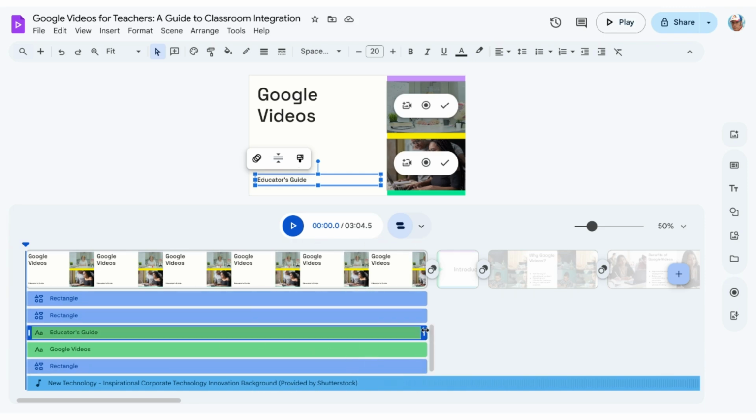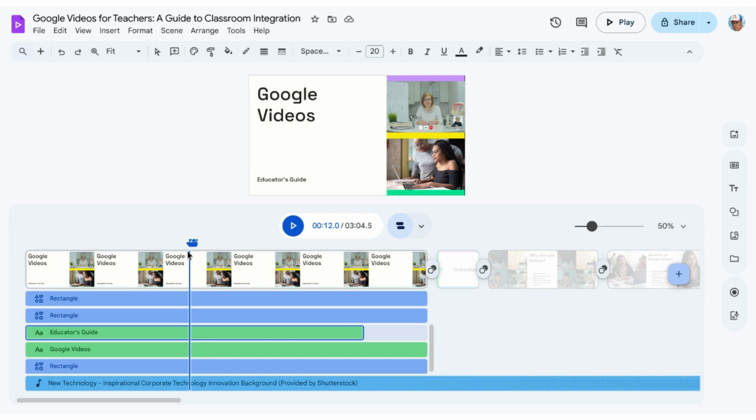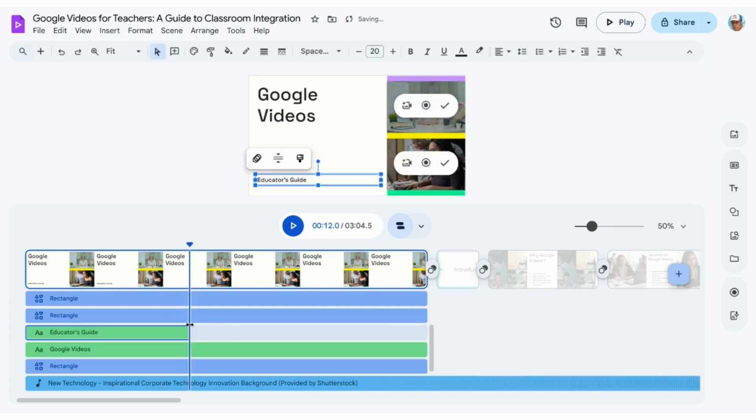And what I can do is drag this. In fact, I'm going to control this more specifically. I'm going to drag the scene head to a specific point in time. Let's say, I think it's at 12 seconds now. And I'm going to line that up. And so this box that contains the text Educator's Guide is going to disappear at about 12 seconds into the video. I'm going to hit play.